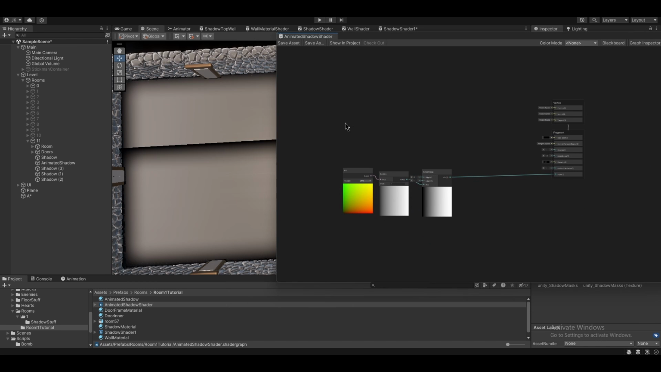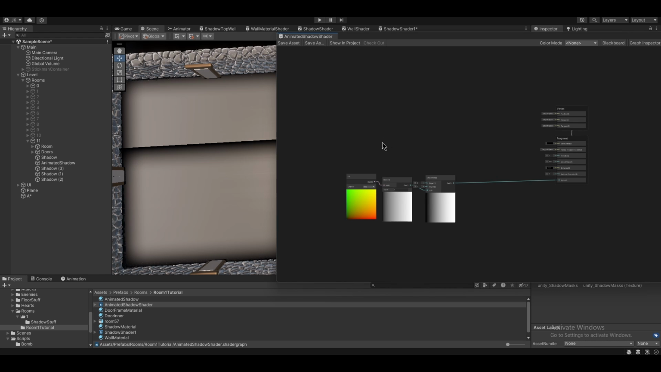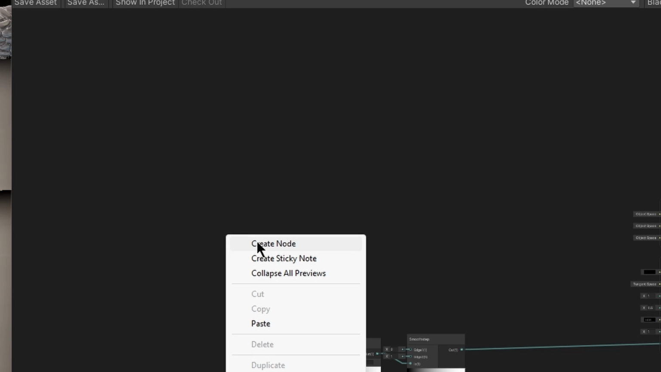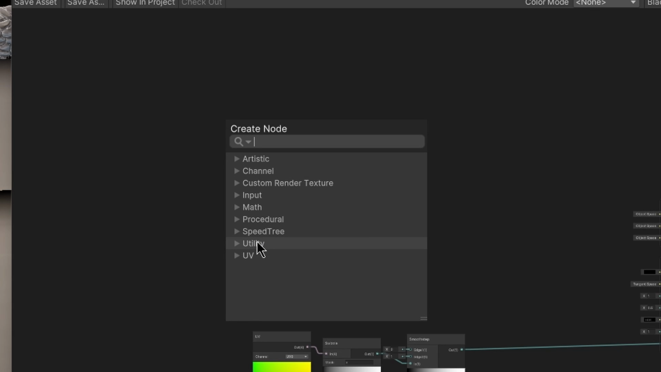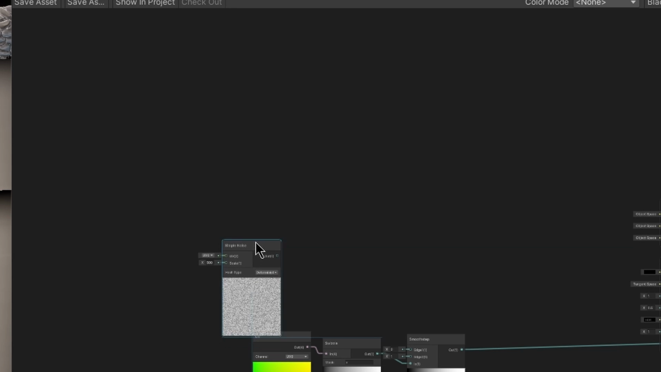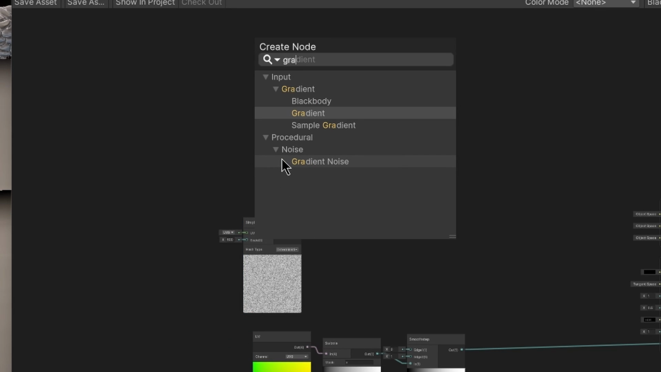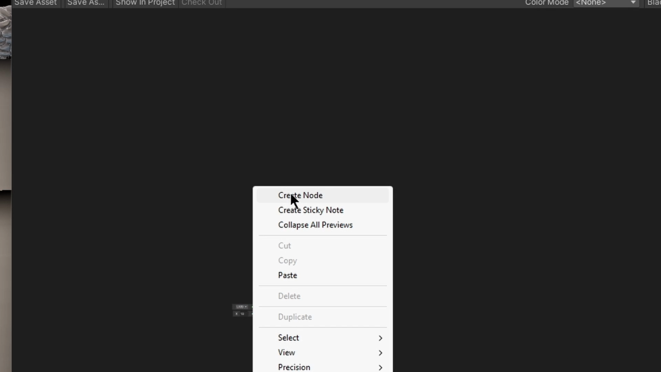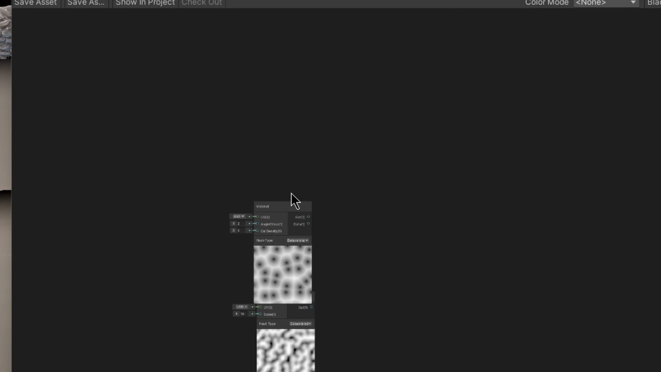Okay, so we're starting with the same shader that we have for our shadow, but we want it to be animated. So we're going to use 3 different types of noise to separate the shadow, okay? So if you right click, you can click create node and just type in the word noise. And we're going to create a simple noise, a gradient noise, and a Voronoi noise.